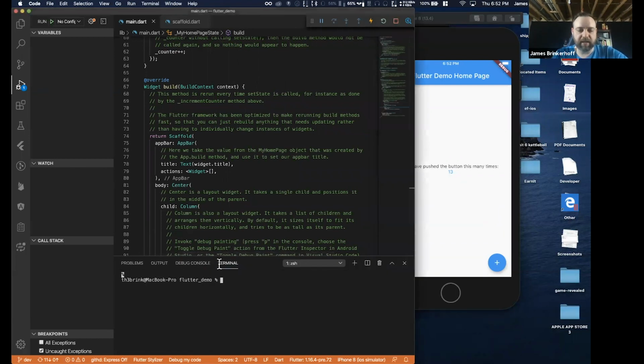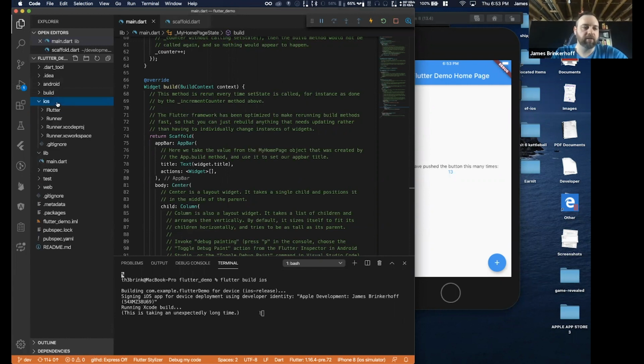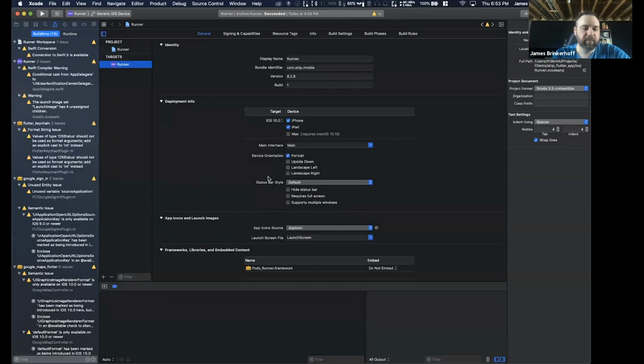Doing a build is as easy as flutter build iOS. It may or may not work, it might take a while, but this essentially just creates this. When you first create it, it creates an iOS folder, but then it builds out everything, and then you can open up your project space for your iOS device. And this is my client's project right now.